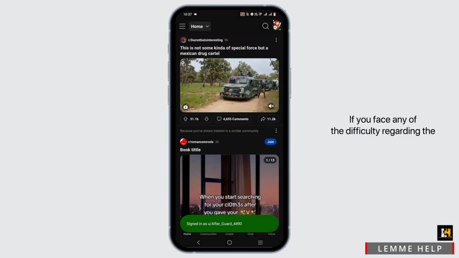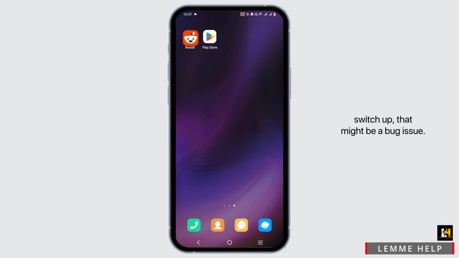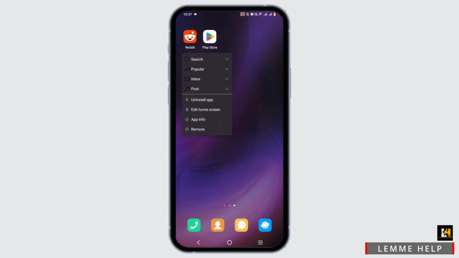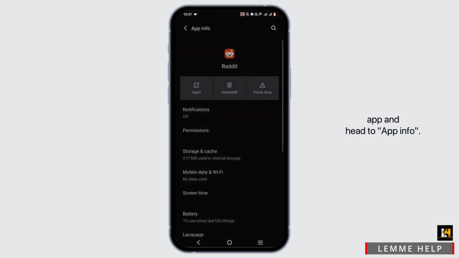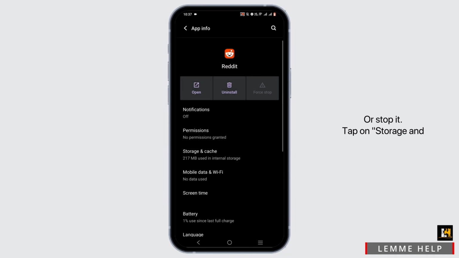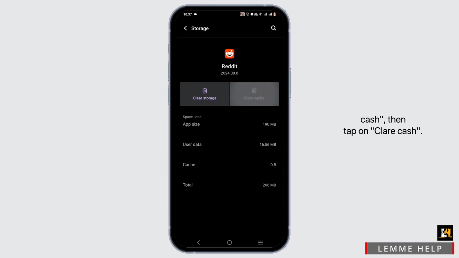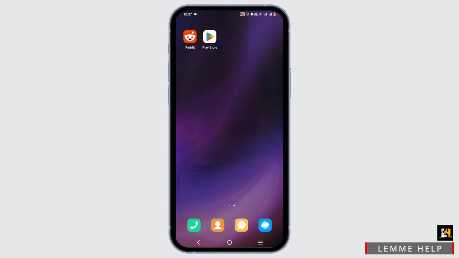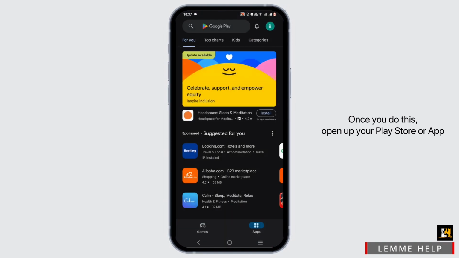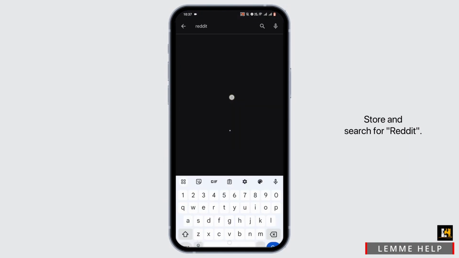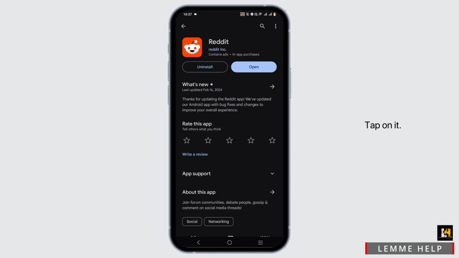If you face any difficulty regarding the switch up, that might be a bug issue. For that, press and hold the app and head to App Info. Or stop it. Tap on Storage and Cache, then tap on Clear Cache. Once you do this, open up your Play Store or App Store and search for Reddit. Tap on it. If there was an update, go for an update.